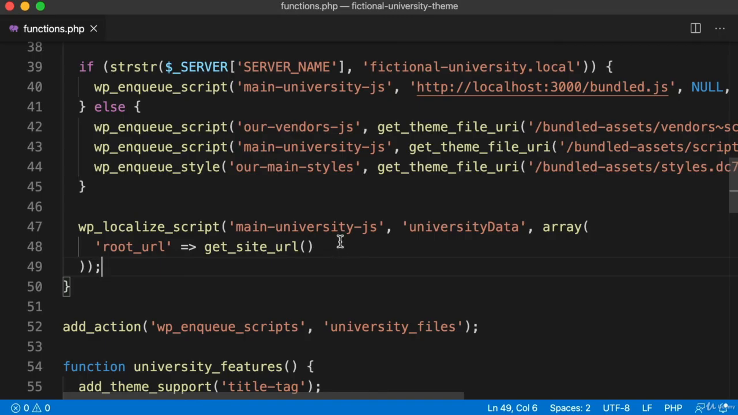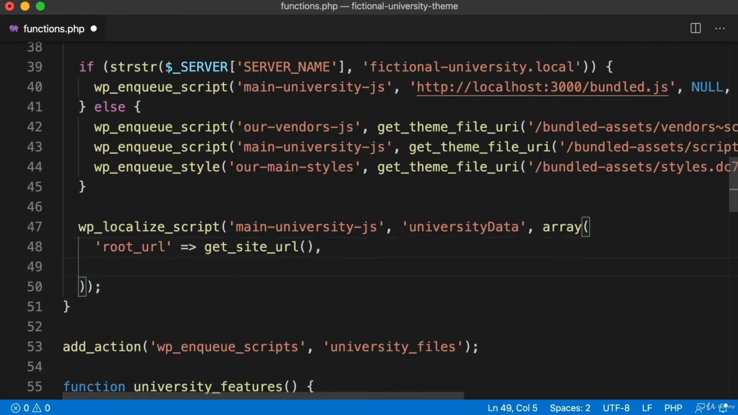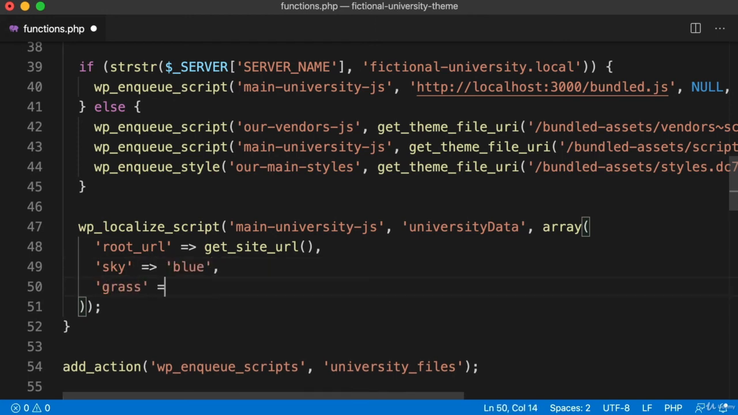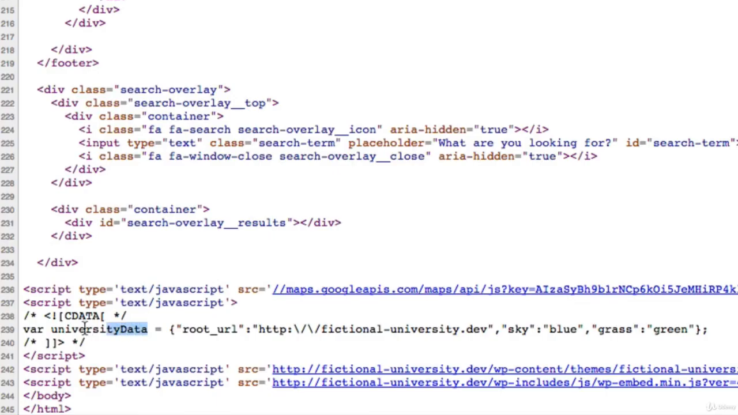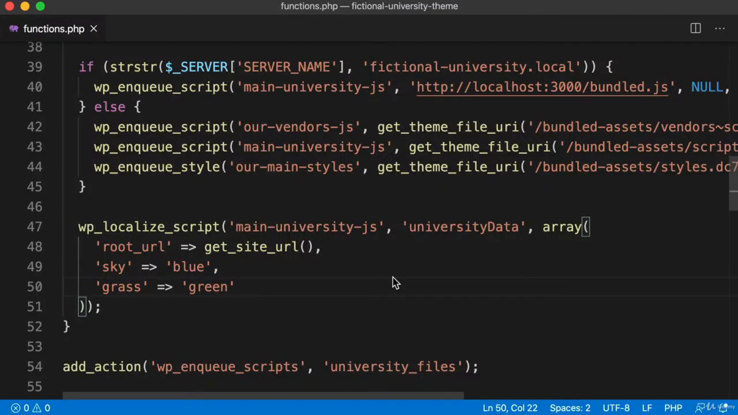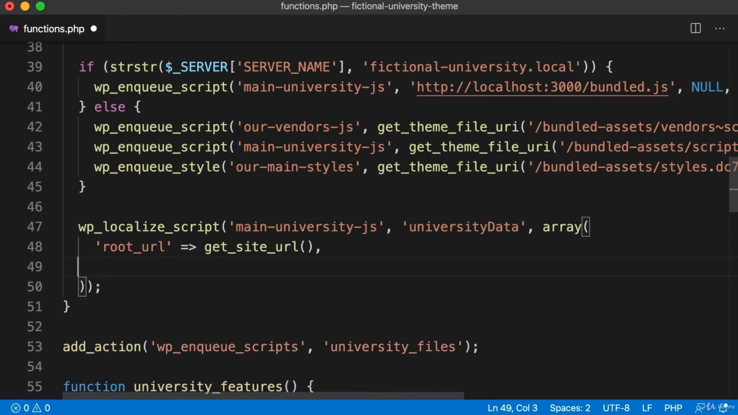So back in functions.php, right after this root URL line, we could add a comma, and then since it's an array, we could just create as many other properties as we want. So we could say sky equals blue, and grass equals green. And if I save that and then refresh the view source, you can see we still have this one convenient object or variable, universityData, and the different properties just get added onto that object. Sky blue, grass green. Okay, so this is a very, very useful function that we've got here. Now, we don't actually need the sky or grass, so let's delete that.